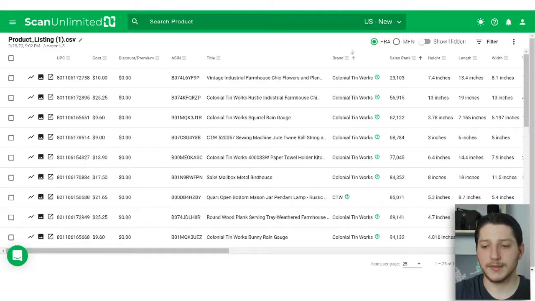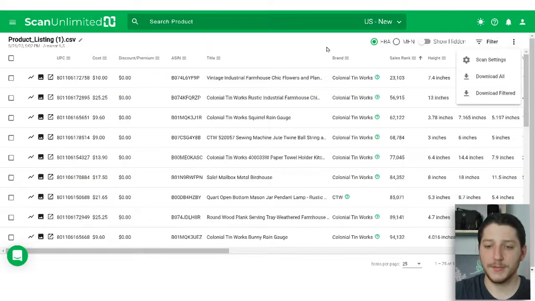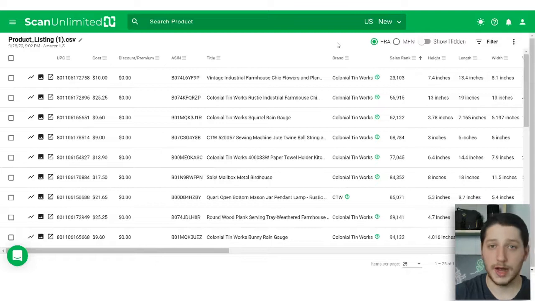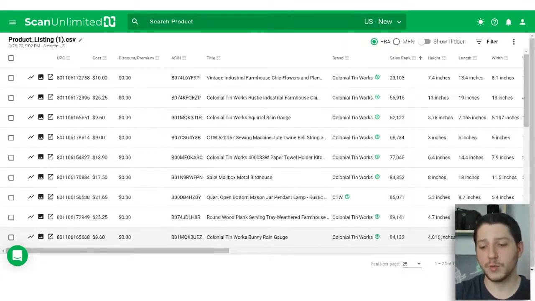So going back to Scan Unlimited, what I would do is download the file, and most of these items are probably going to be good items for drop shipping, depending on how much your shipping cost is, depending on if you can get a discount, and depending on several other factors. But based off of all this data, all these 110 items would probably be good for drop shipping.